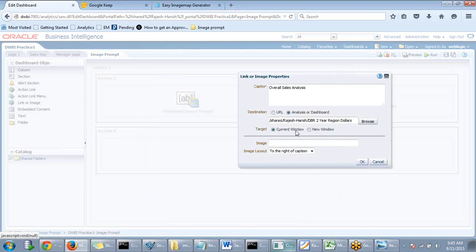And here it's asking for the target: current window or new window. If it is the current window, the moment we click on that particular link, it's going to open in our current window only. If you give it an option like new window, then it's going to open in a new tab.